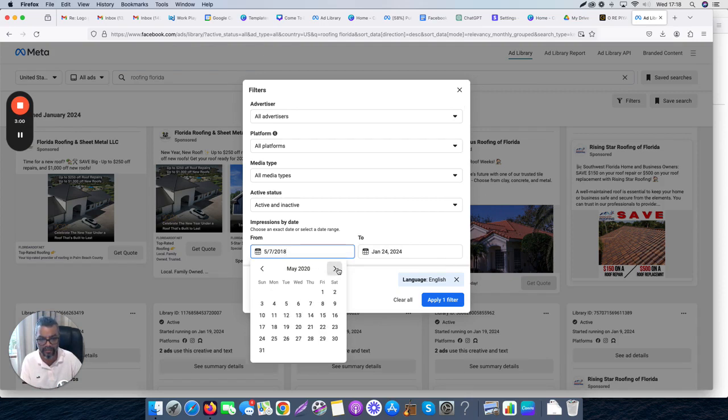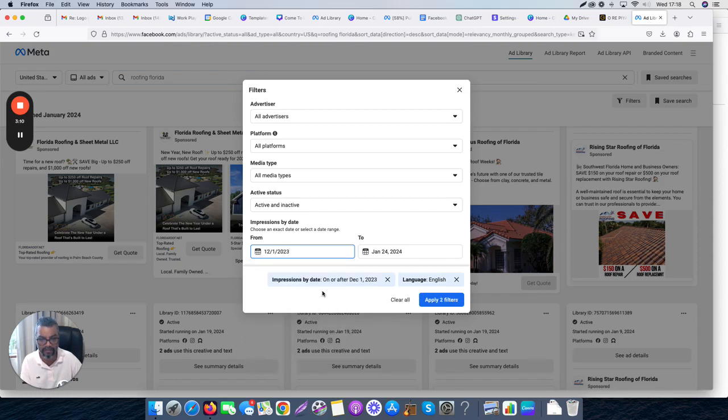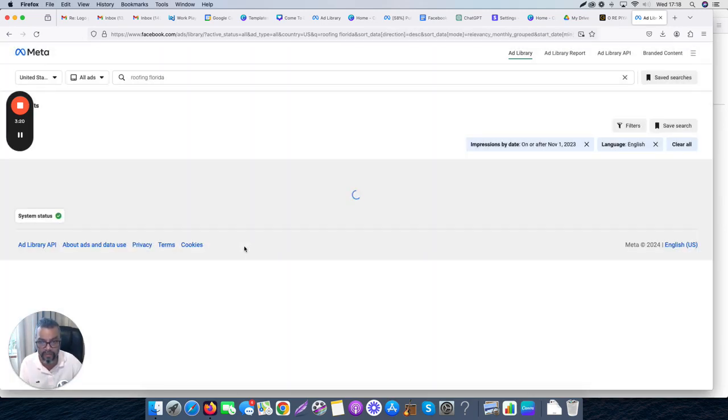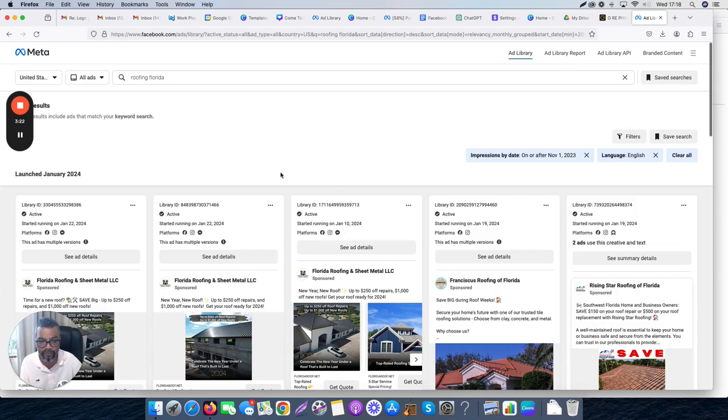I hate this thing from Facebook. Could have just had a drop down so that I can go to 2024 directly, but here let's go to December. Okay, let's say December, let's say November. Okay, so let's see what comes up for roofing Florida, right?